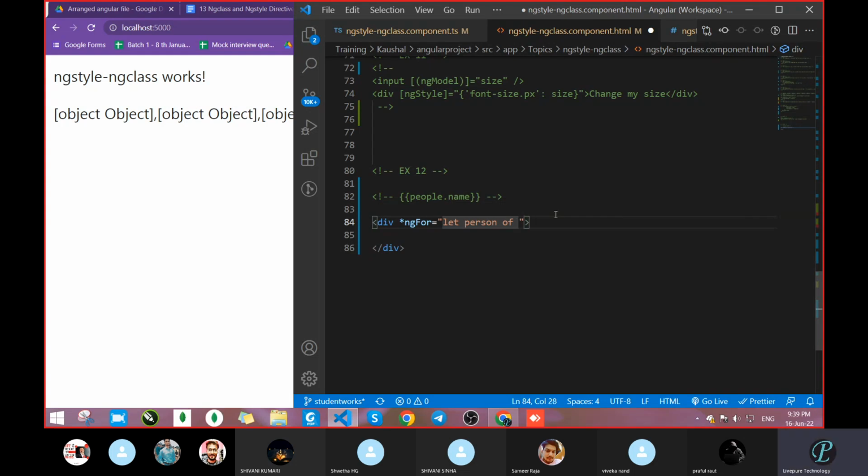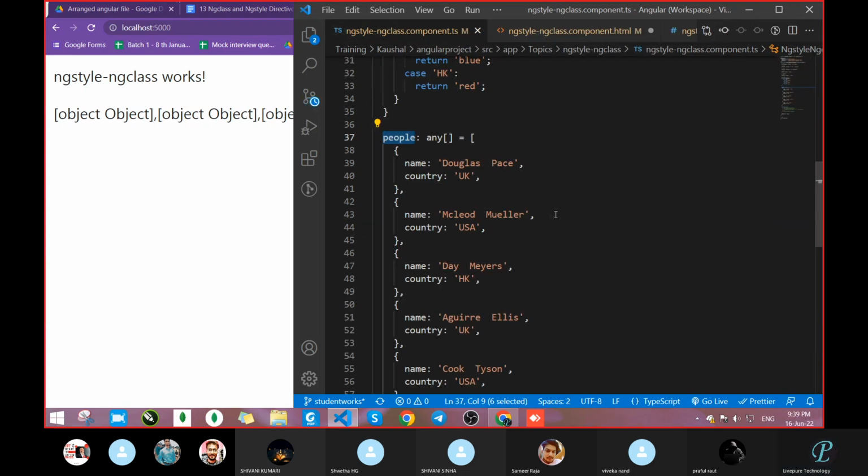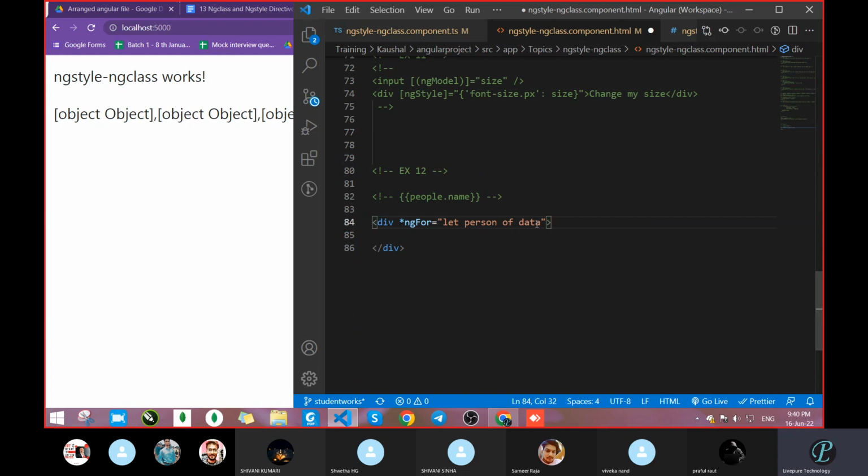Data. People. Whether person or people, anything, but it will be data. Correct? Where is the data? This TS array page is having the data. Correct? This people is having the data. So we will write the people here. Clear up to here? Anyone having doubt how we have written? Roshan, clear? Yes, sir, clear.